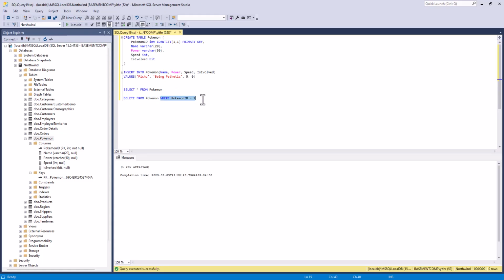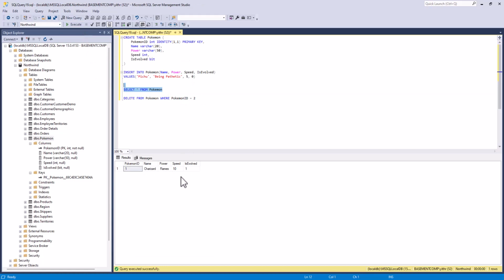Now, it's very important that you have this where clause to directly target the thing you want to delete, because delete is extremely, extremely dangerous. You really want to make certain that you are deleting a specific thing, and the best way to do that is by its primary key. So now that I did this delete, notice that there is no more Pichu. It's gone forever. Pichu went straight to oblivion.